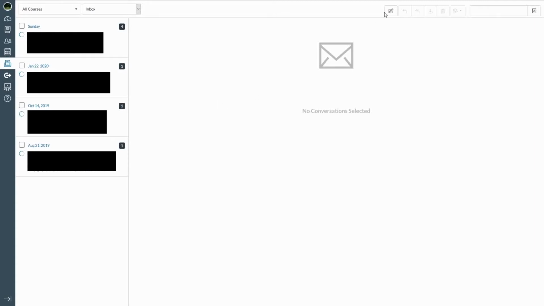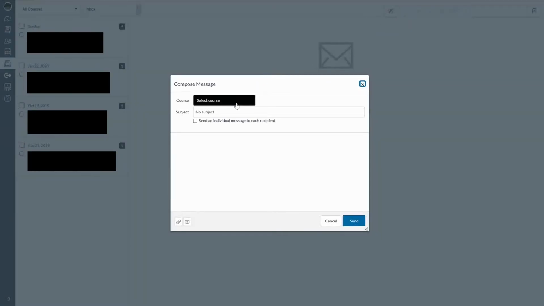To send an email, click this button here, select which course you'd like to send it to, set the subject, or an individual message, and then simply write out your message, and when you're done, hit send.